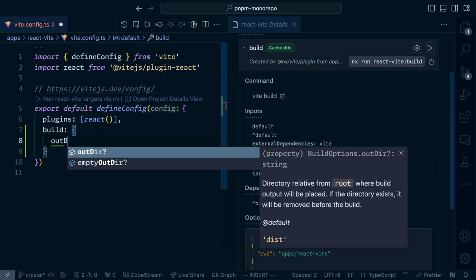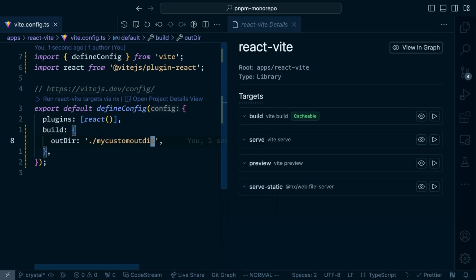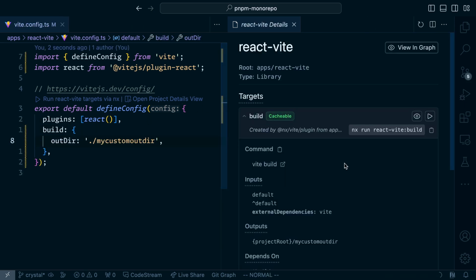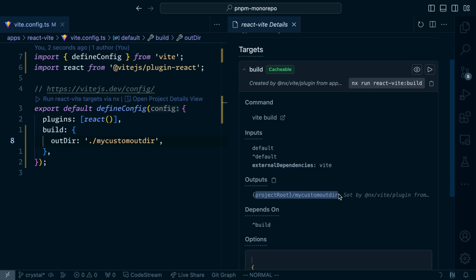And the cool part is, even if we change now the Vite config, so we change the output directory, the plugin will automatically sync with that and adjust the outputs directory that needs to be cached. So apart from pre-configuring the inputs and outputs for caching, one thing that we really wanted to do with Project Crystal as well, which is kind of the theme of Crystal, is to make them more transparent.